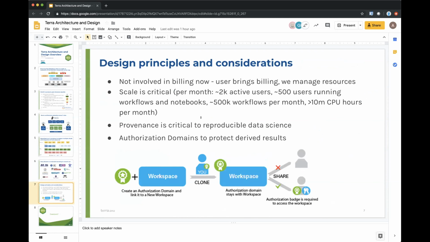We're not involved in billing right now. A user brings their own billing and we manage resources. So people can get institutional discounts, and people can use different third-party providers. We'd like to stay out of this as much as possible, but if it hinders the user experience, then we may get involved in billing. And so we're figuring that out now.